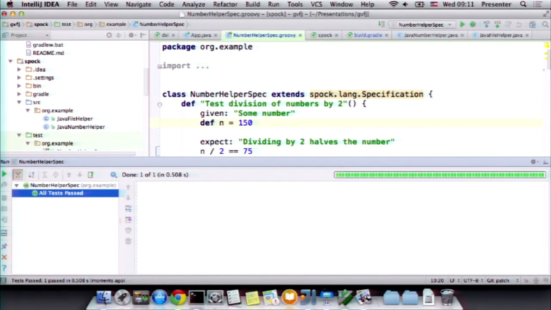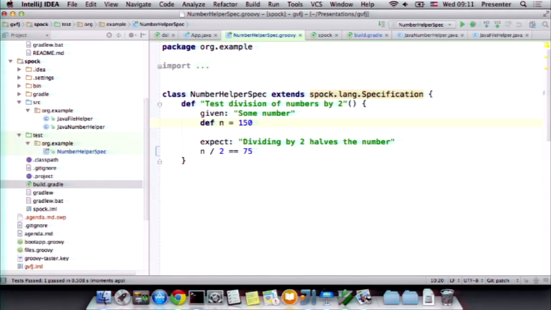OK, so let's actually test this number helper, because that will allow me to introduce data-driven tests. So test finding positive numbers. And we can label. Otherwise, it's just a normal method. It's just got a funky name.